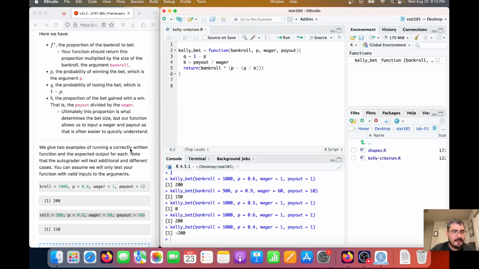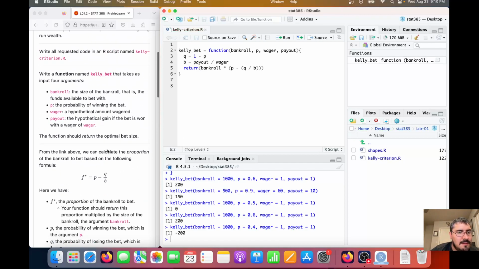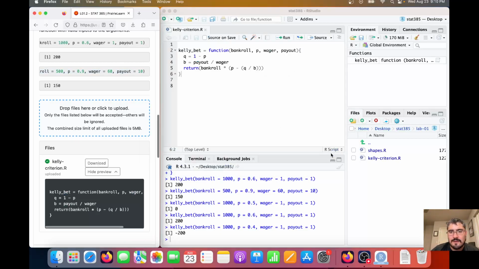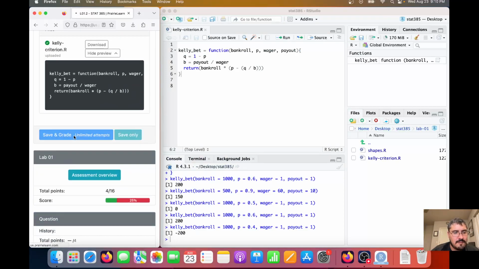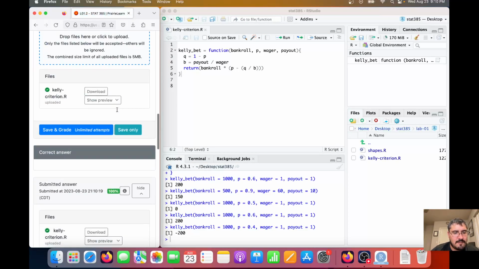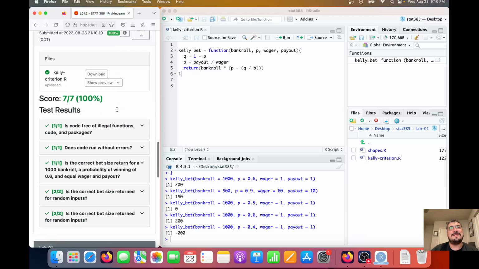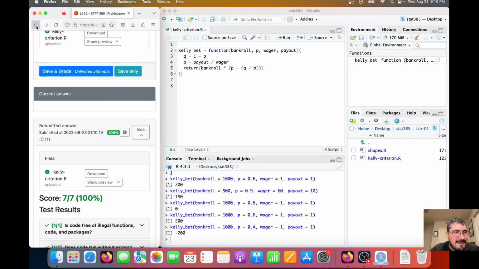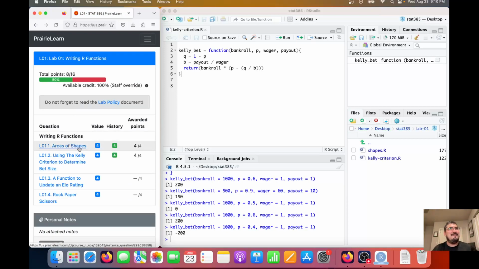Is there anything else I need to do? Kelly bet. Kelly criterion, Kelly bets. All right, let's try it out. Awesome, 2 for 2, which should do well at the lab problems that I'm presenting to you. But nonetheless, still fun to get stuff right. Even though I've looked at these, it's still not guaranteed in live coding.